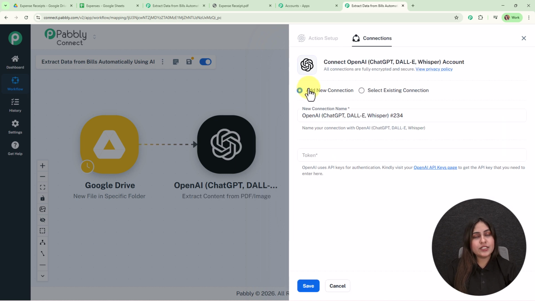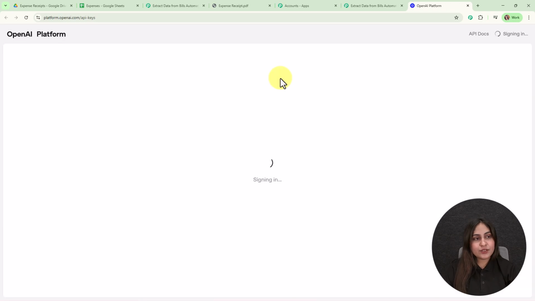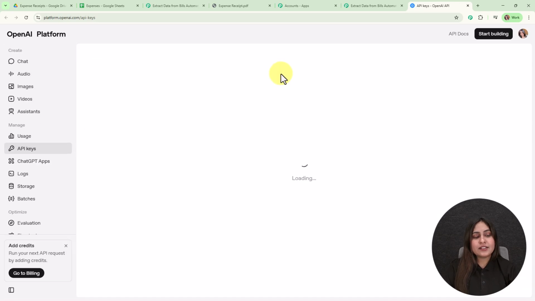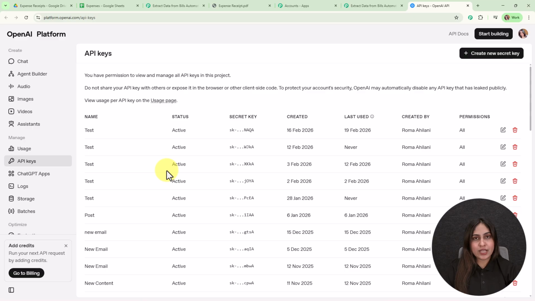To build a new connection, we are going to select add a new connection. If your account is already connected with Pabbly Connect, then you can click on select existing connection. Now it is asking for the token. To get the token, we're going to click on this hyperlink available over here, and you can see it has directed us to the API keys window of our OpenAI account. I easily got directed because I was already logged into my account in the same browser.